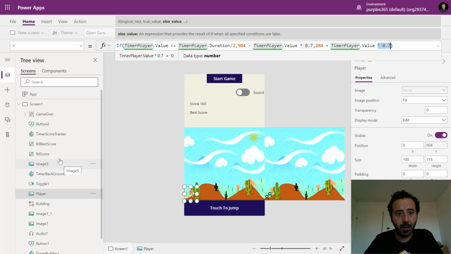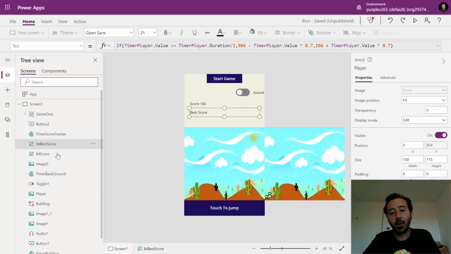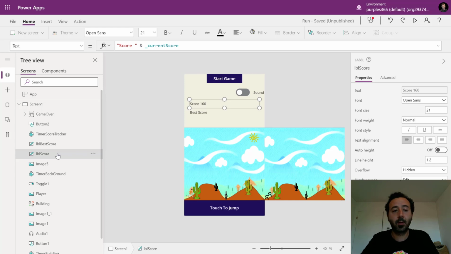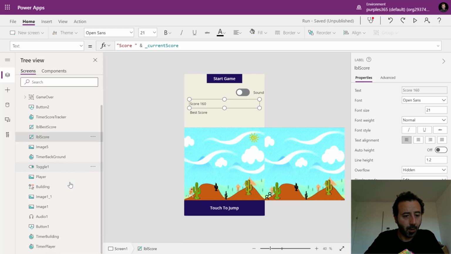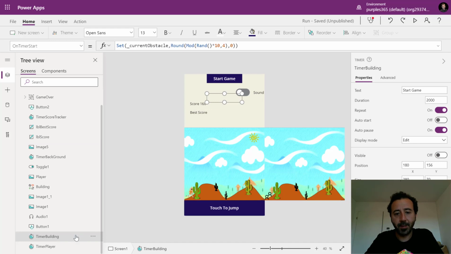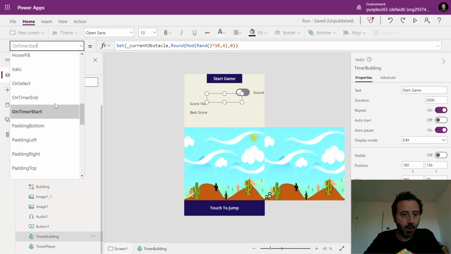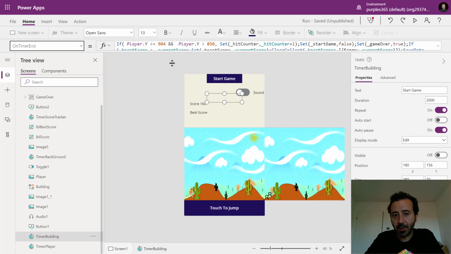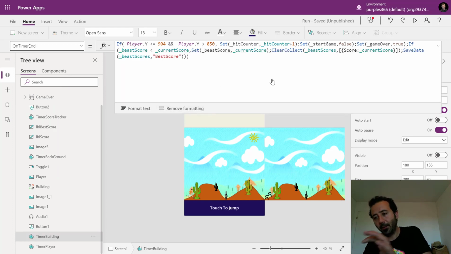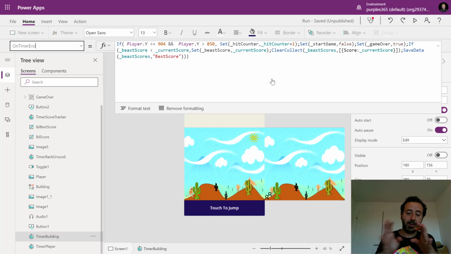What I wanted to show you also is the score, the best score, and the current score. How have I done it? It's basically in the timer end of the obstacle. I know that when the timer ends, there is a new building that is coming.